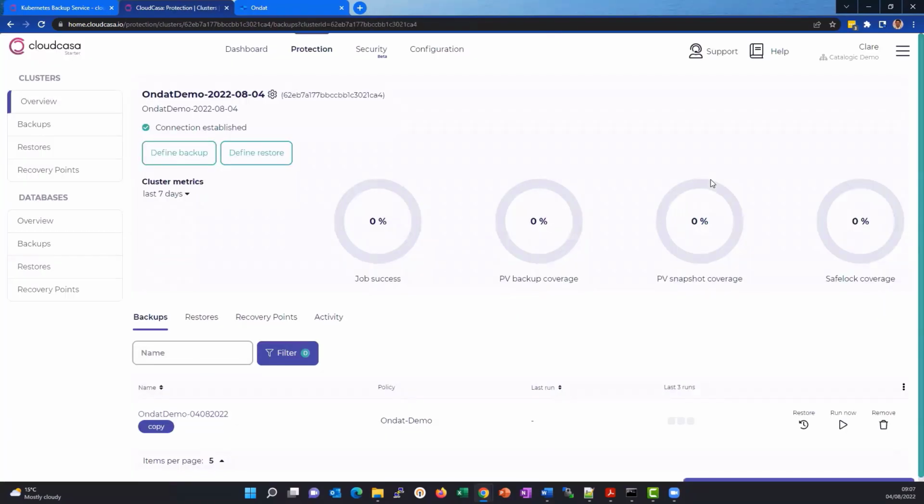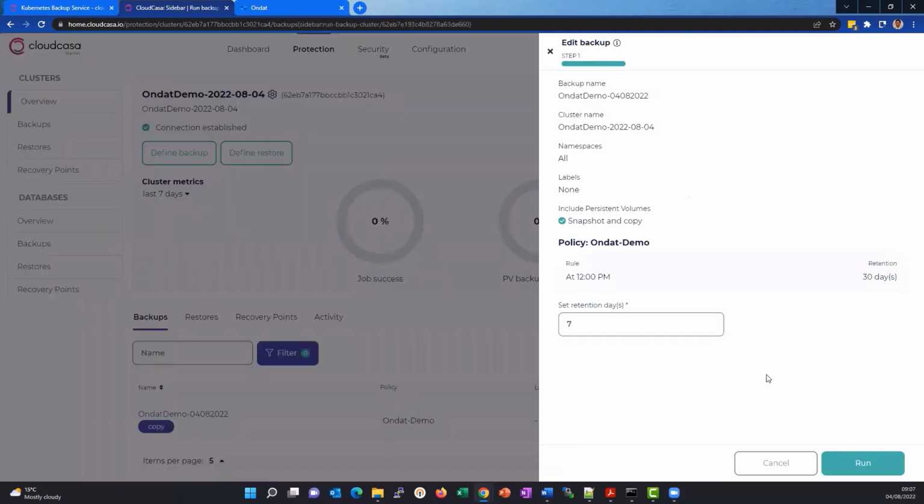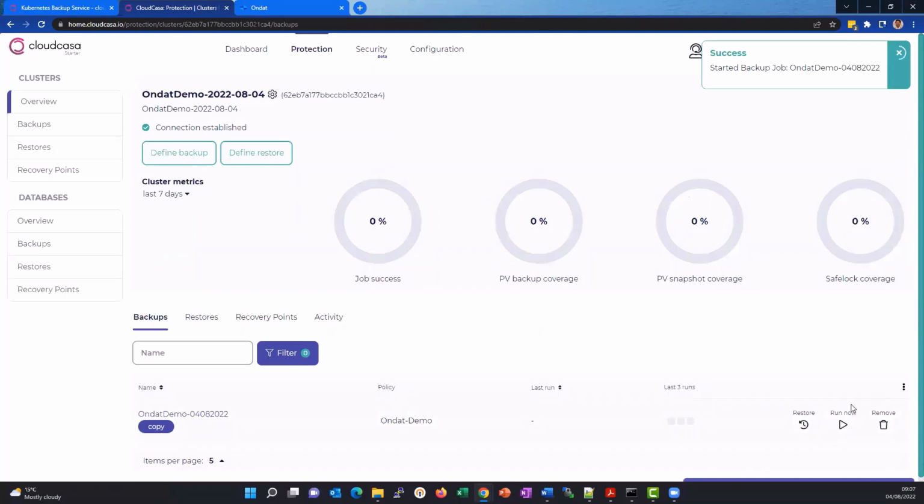So there we go. Now we've got our cluster. We can see the backup that's defined in here. I'm going to run that now. So when we select run now, we can select an alternate retention policy. So if I put that down here to 3 days, and that successfully started our backup job.